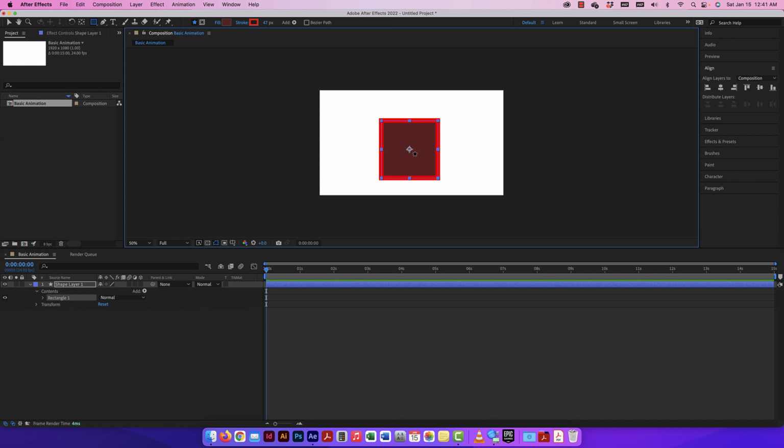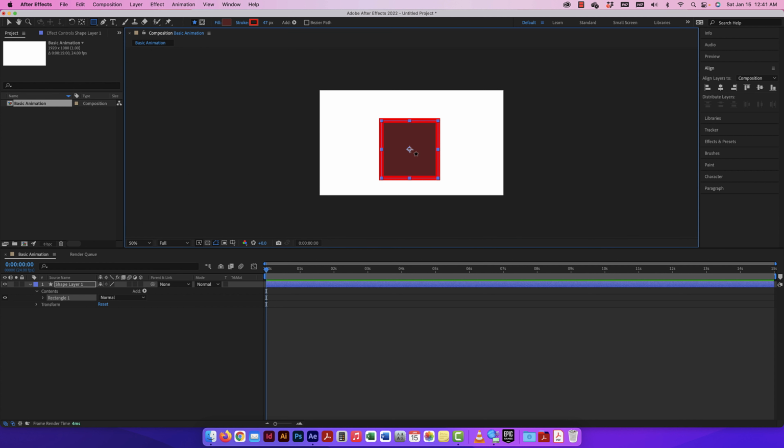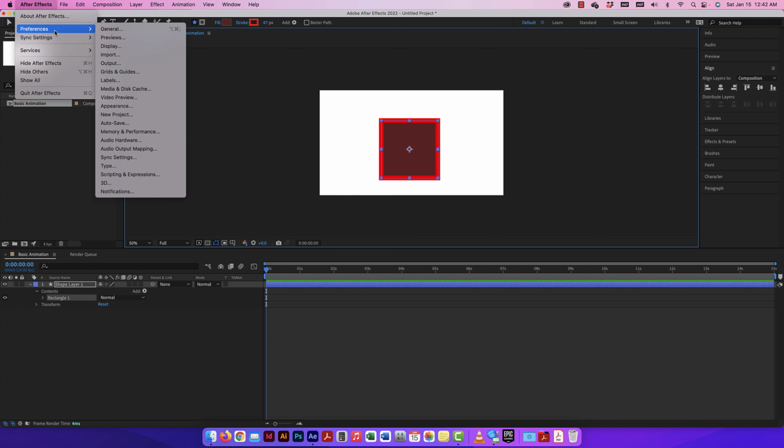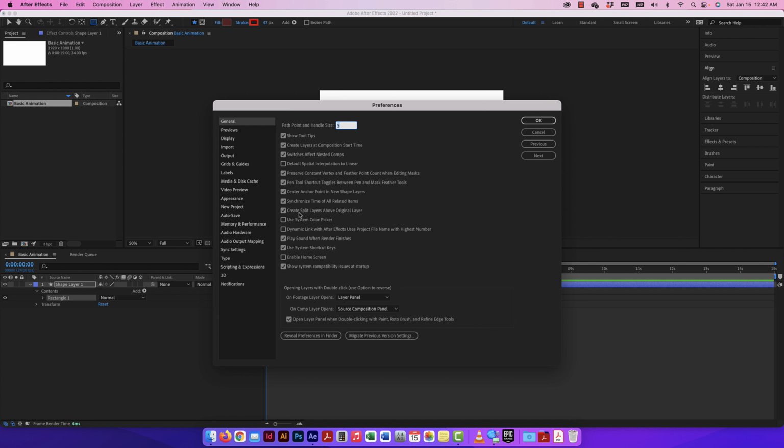Now we see this is my little anchor point in the middle there. So what I want to show you too really quickly, there's another way to actually bring in shape layers. Go to Layer, New, and you can bring in a shape layer that way as well. I automatically have the anchor point in the middle of my square. Now by default that might not be the case. So what you could do is go up to After Effects and go to your Preferences and go to General. Now on the PC I believe that's Edit, Preferences. And what you're going to find here is where it mentions center anchor point in shape layers. Make sure it's clicked on so the anchor point is automatically put right in the middle.